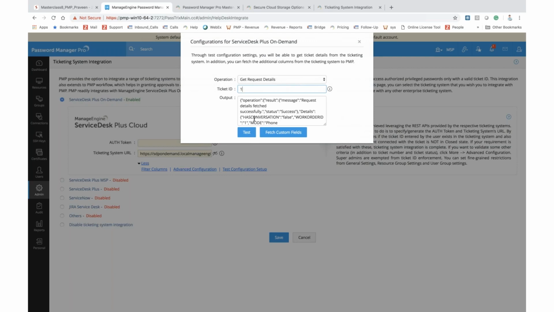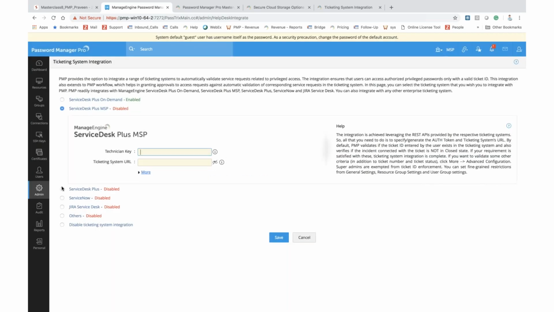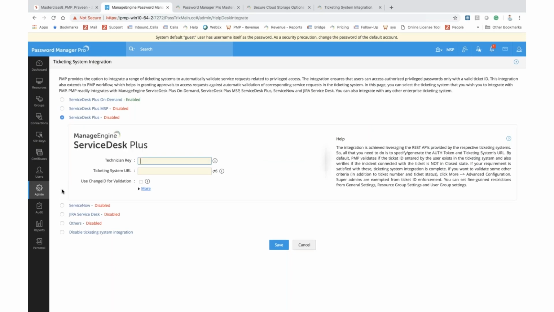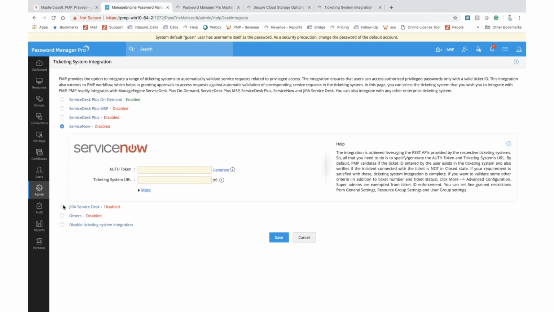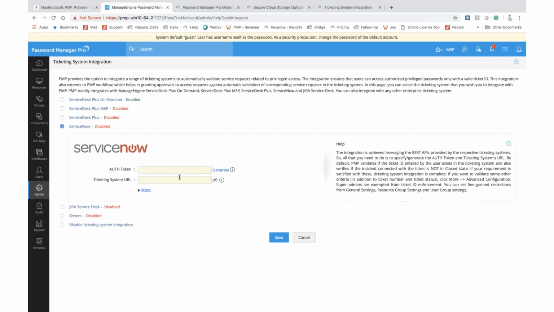Okay, this will ensure that the credentials provided by you are correct. So this is one way. You're going to do this same way for MSP and ServiceDesk Plus. In case of ServiceNow or JIRA Service Desk, it's going to be the same.